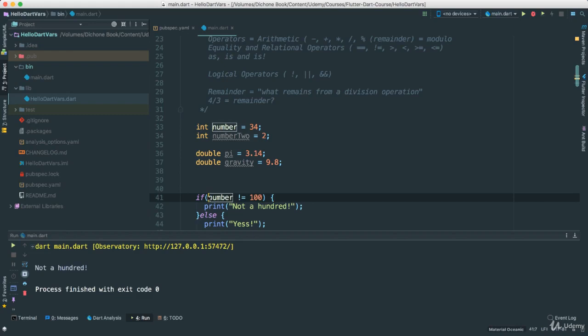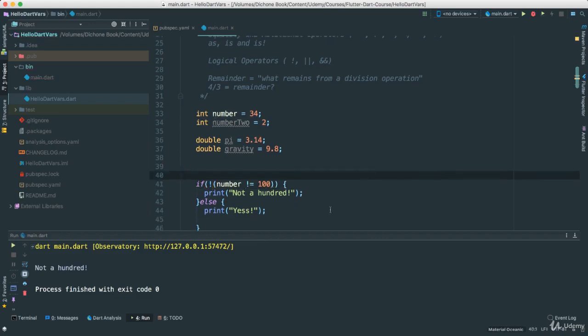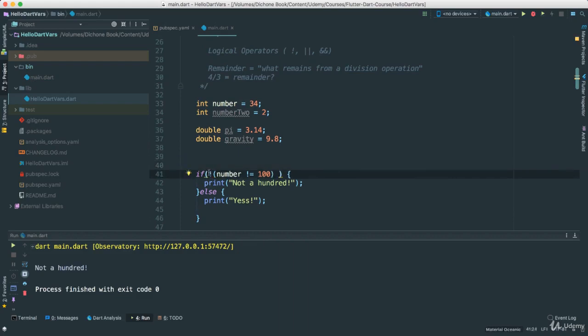So what I'm going to do, I'm actually going to close this whole expression in parentheses, and I will append at the end here a not. Give it space so you can actually see what's going on. This expression here is going to be evaluated. It's going to say number is not 100. So it's going to be true because indeed number is 34 and it's not 100. But then, because it's all in parentheses, all the result we're getting from this expression, we are going to negate it, invert it, right? So if this is true, now it's going to be false.